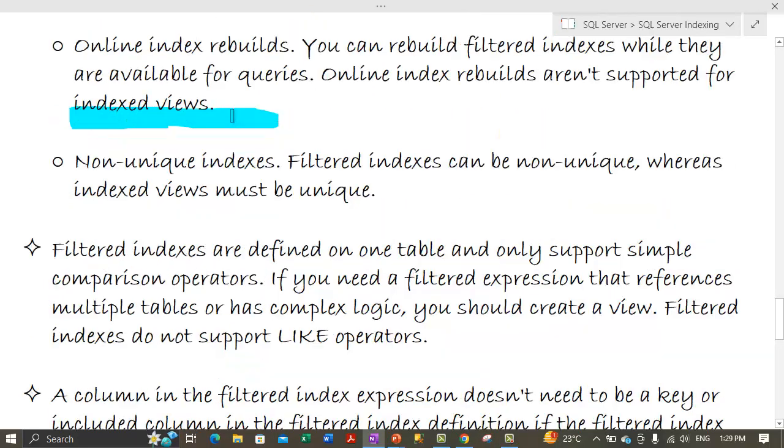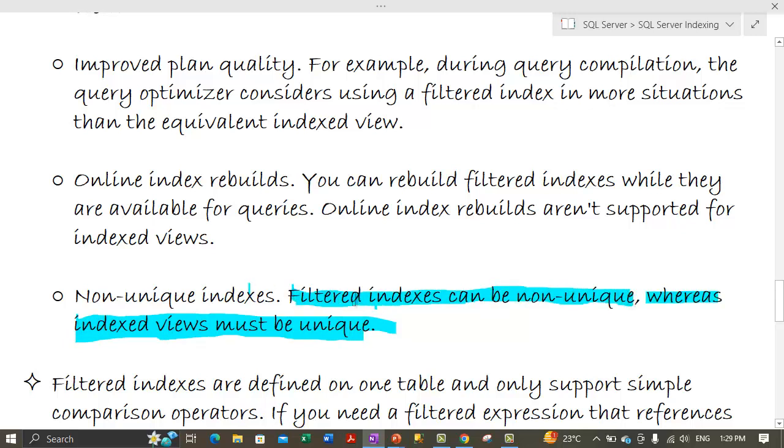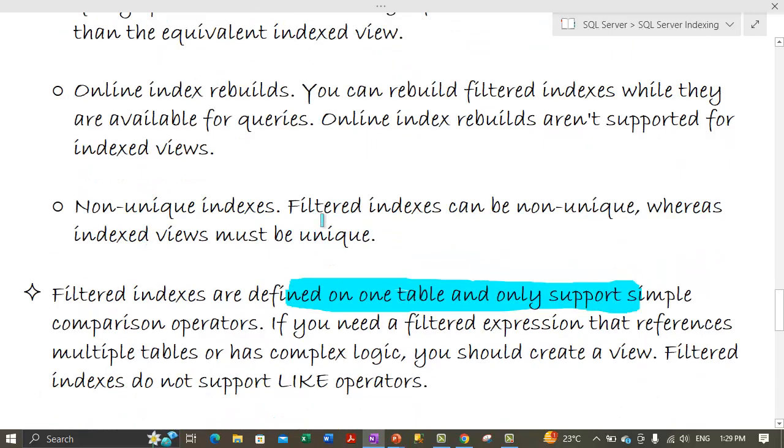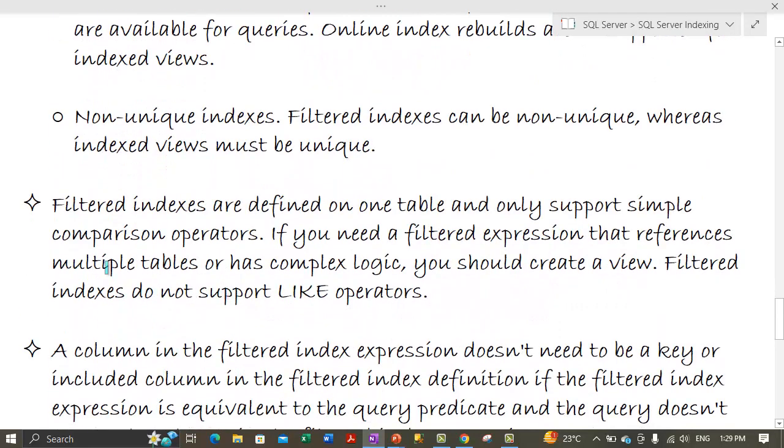Now another benefit is non-unique indexes. Filter indexes can be non-unique, whereas index views must be unique. So an index created on a view must contain unique values, whereas filter indexes can be non-unique and can contain non-unique values as well. So that is one of the other benefits of using filter indexes. We can still have non-unique values in that particular index or column.